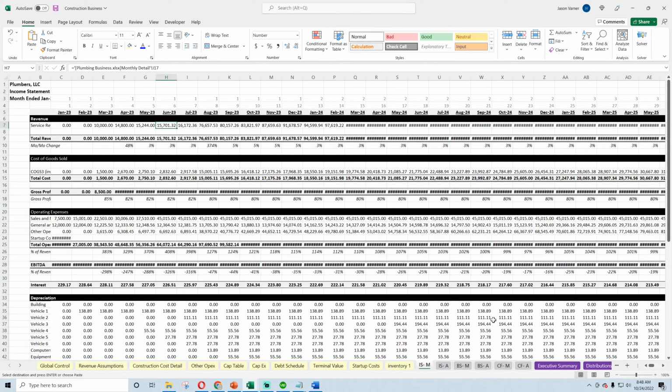So we got income statement. Now it's fine that this has inventory. This construction business is not going to have inventory. We can just clear that row out. It's no big deal.